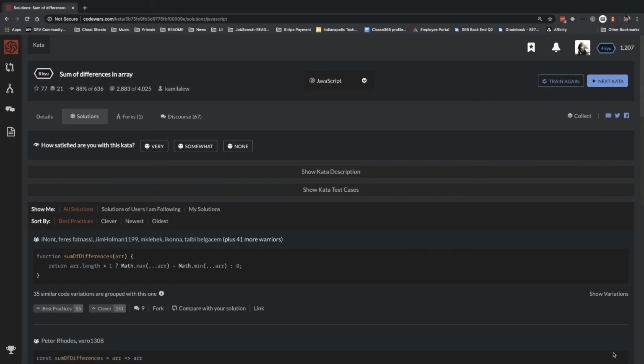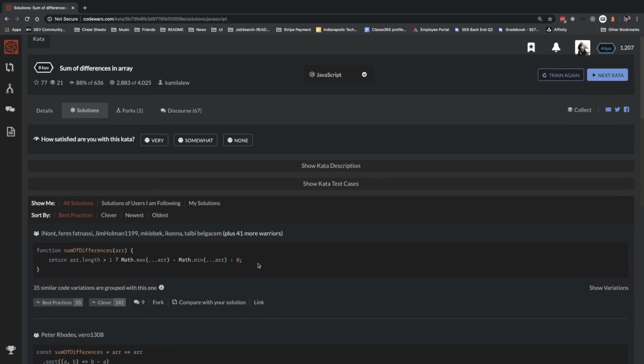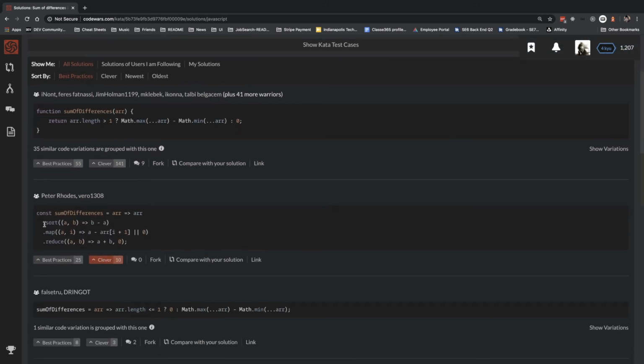This very first answer here, a little mind-blowing, right? So it turns out, if the length of our array is greater than 1, then what I want you to do is give me the maximum value in that array minus the minimum value in that array, and I want you to return that, otherwise I want you to return 0. This way here is very similar, so we've sorted it. This is extremely clever. That's why I gave it the clever button there.